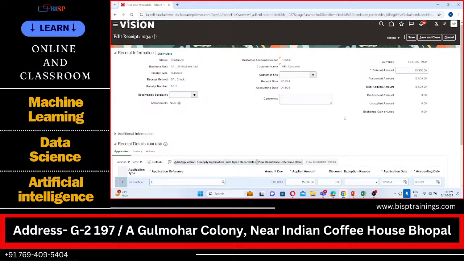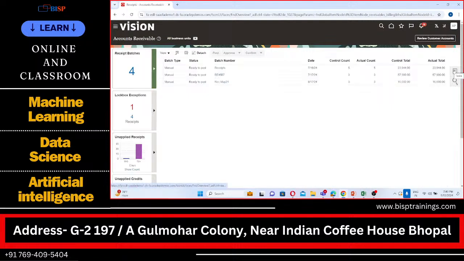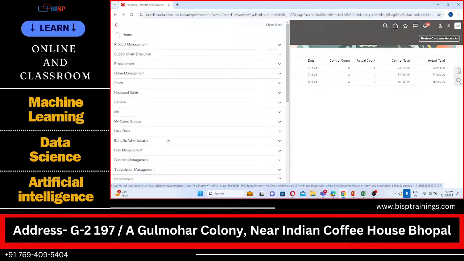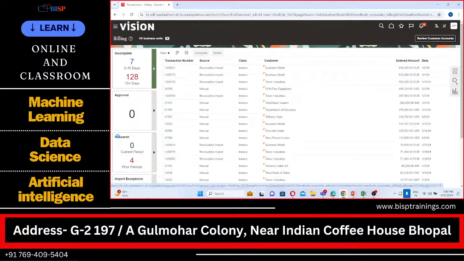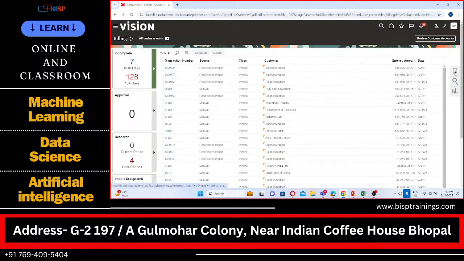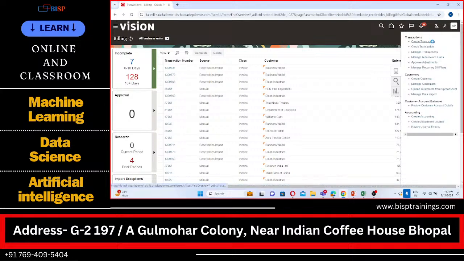Let me create one more transaction and one more receipt, a clear example of reciprocal customer. Let me show you how to make payment from reciprocal customer. Go to billing. First we create one more transaction.